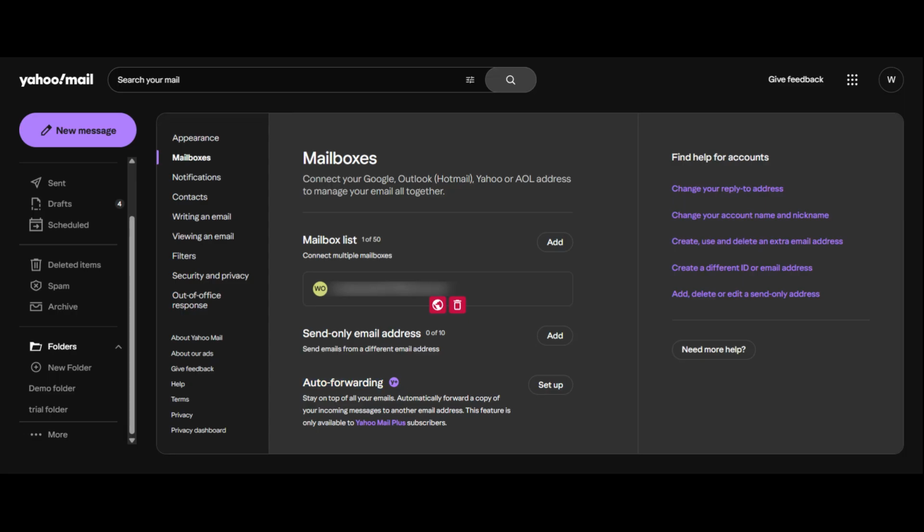Once you're inside the correct mailbox settings, look for forwarding in. This is the option that allows Yahoo Mail to send copies of your emails to another email address automatically. Keep in mind that forwarding in Yahoo Mail is available for Yahoo Mail Plus subscribers, so if you don't see the option, that may be the reason. If your account supports it, you'll be able to continue with the setup.